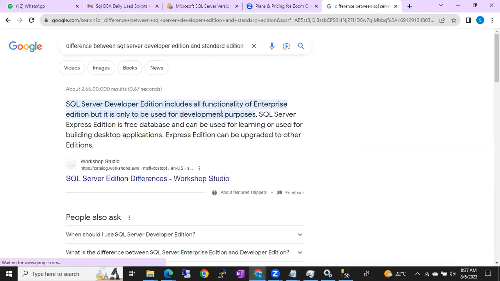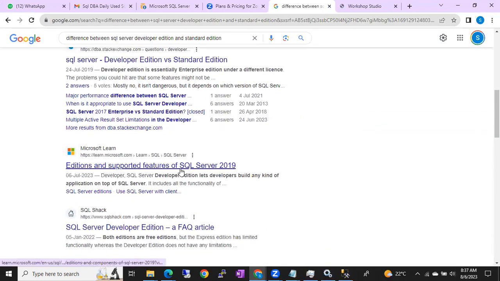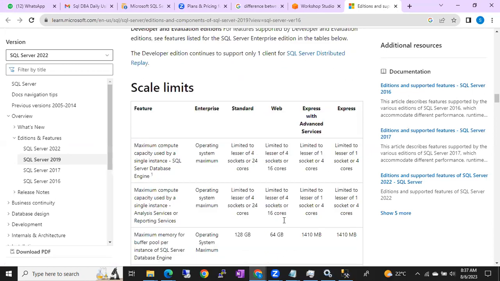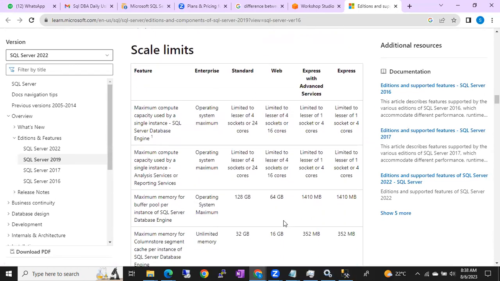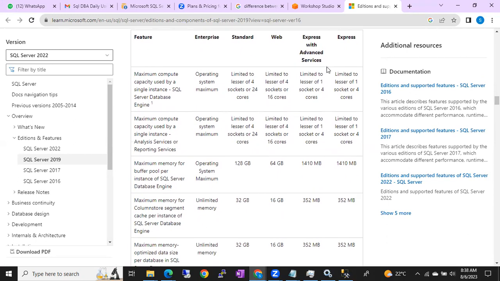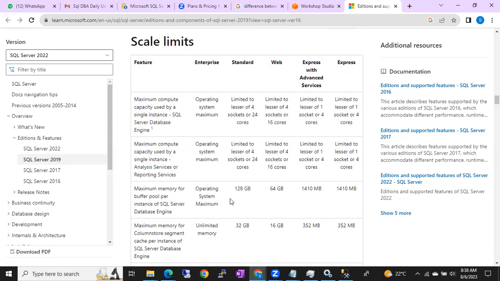You can see the Microsoft website here. There is a table, guys. You can see Enterprise edition, Standard edition, Web edition, Express with Advanced Services, and Express. Developer edition is not mentioned here. If you go to Enterprise edition, how much maximum RAM will it support? Maximum to the operating system. Whatever the operating system supports, that much RAM you can use.